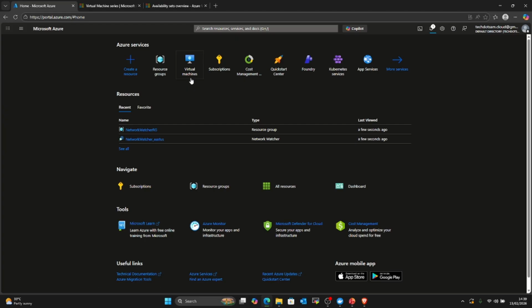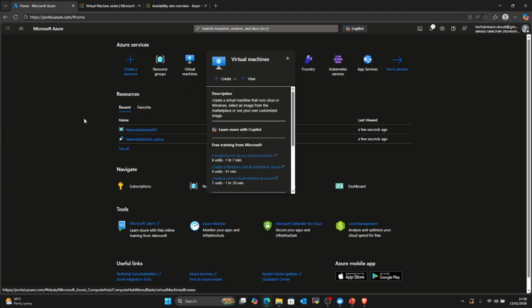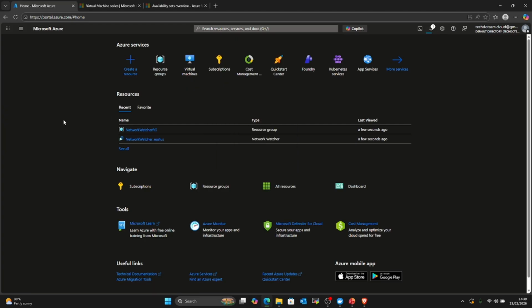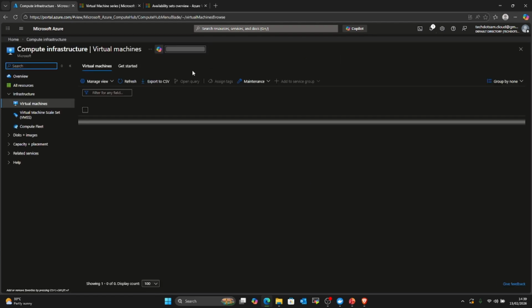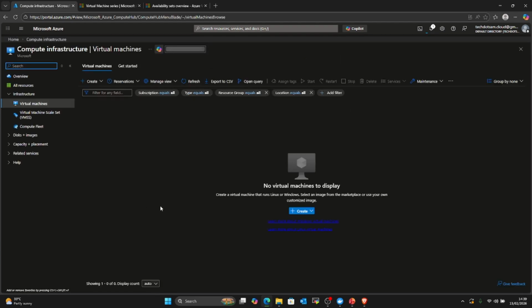First off, we go to virtual machine. This time, I won't be creating a resource group using the resource group service. We've deleted that resource group, and I'll show you there's another way to create one. We'll go to virtual machines, and there are none here. We're going to create two virtual machines. I'll show you how to create a Windows virtual machine, and also a Linux virtual machine.